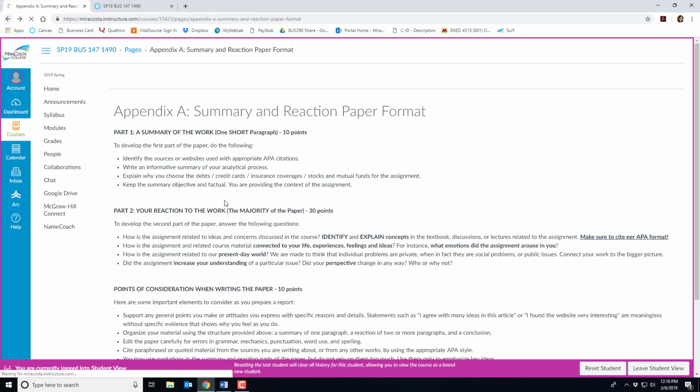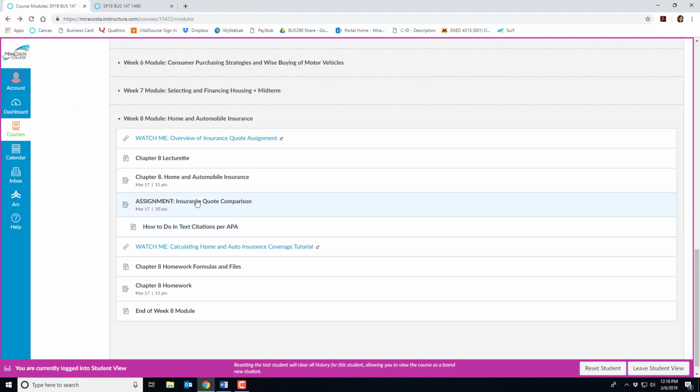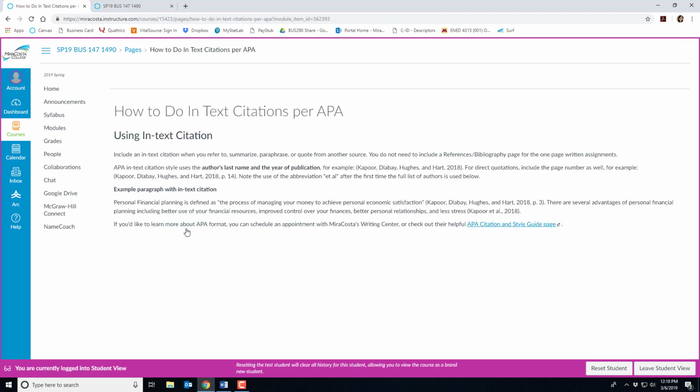So if I go back, right under the assignment, I do have a link on how to do in-text citations. So I'll open that up again for you. I give some examples on how to do APA in-text citation. So for our assignment, in terms of APA, I'm really just asking for it in terms of citations. So I know that you're integrating the course materials into your learning in the assignment. So if you have any questions, just let me know.